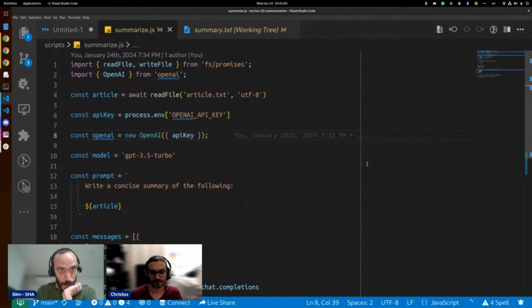So what we did, we imported the file system, which is a Node library that allows us to read files and to write, to play with text files. And we imported the OpenAI library, which will do the chat, like the summarization. So the file system, we used it to read the original article.